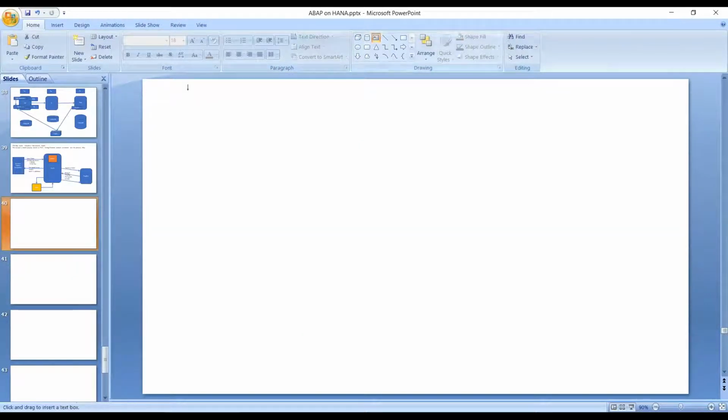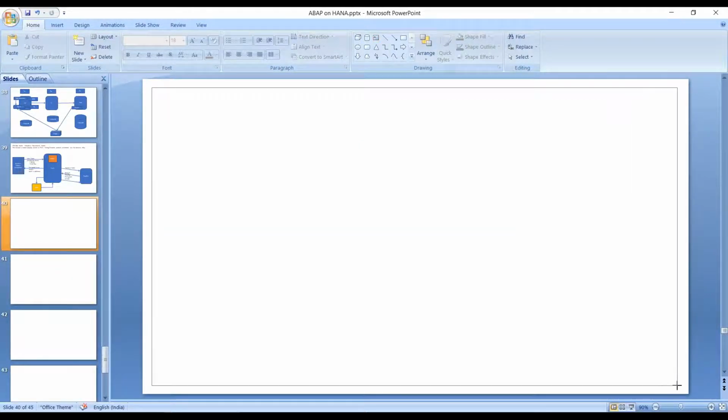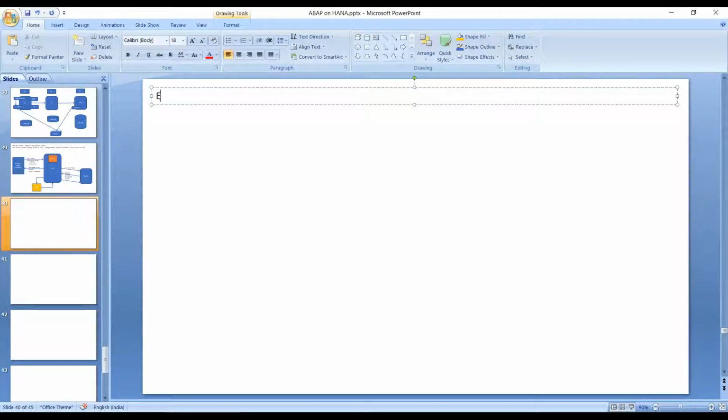So let's first look at the list of database tables. Remember guys, all these tables belong to the EPM data model. And remember, this is a training data model. It should not be used for productive purposes.